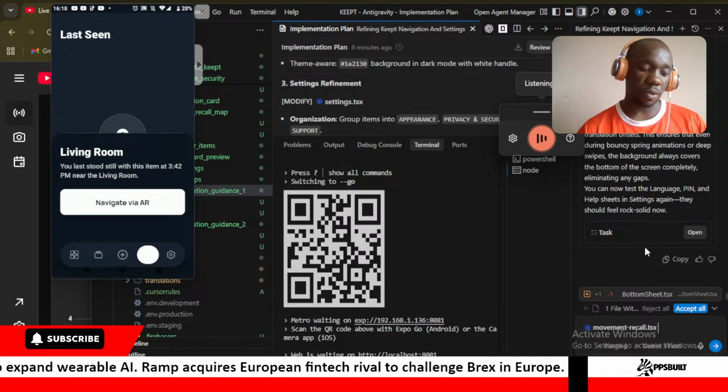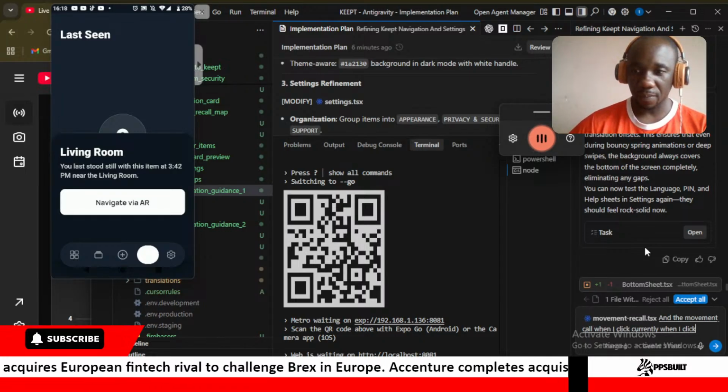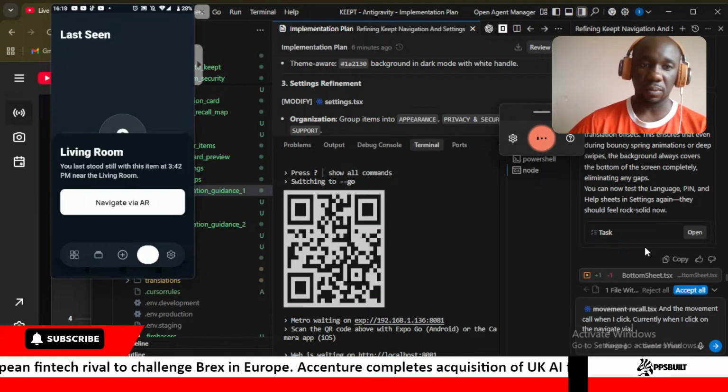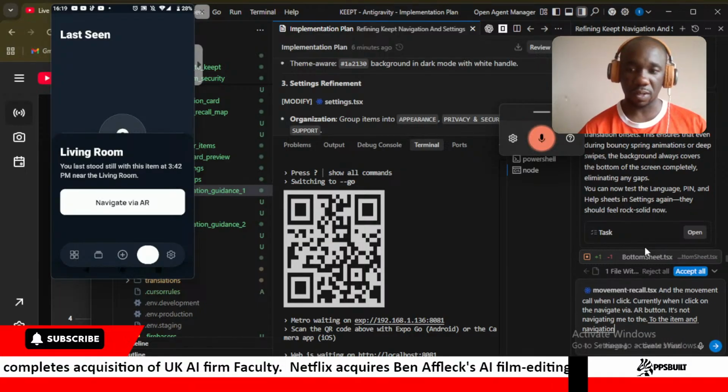In the movement call, currently when I click on the navigate via AR button, it's not navigating me to the item navigation guidance screen.